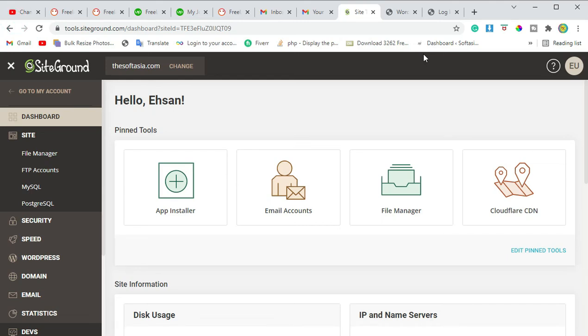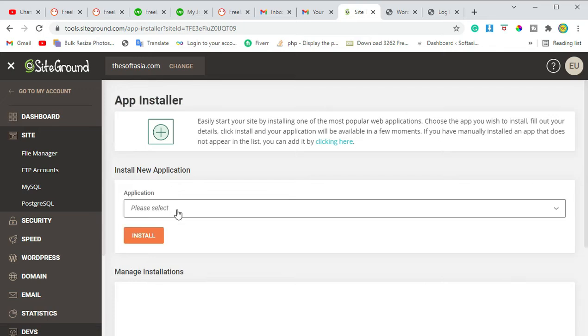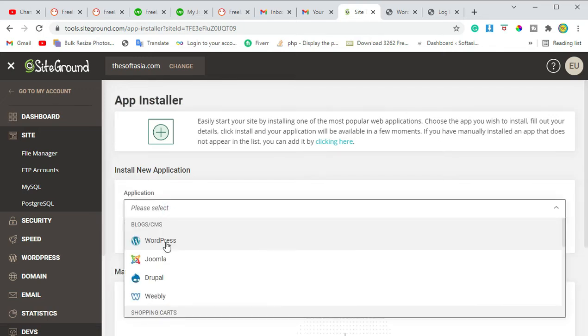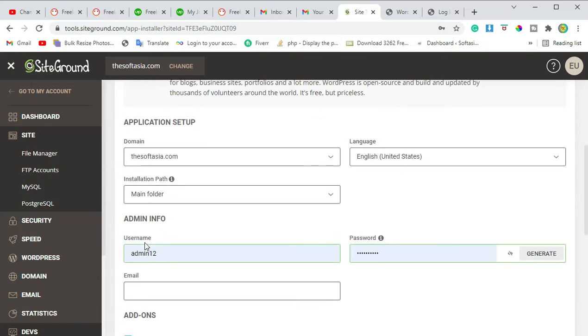In this video, you will learn how to install WordPress with SiteGround. So let's get started. Go to siteground.com, log into your account, click on Dashboard, then click on App Installer. Select WordPress, scroll down, select your domain.